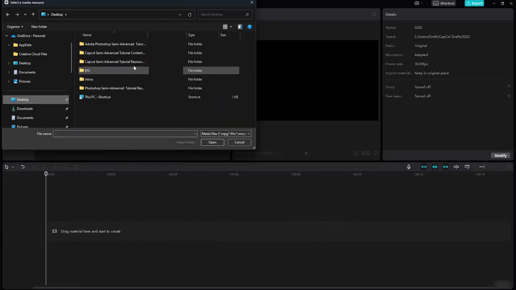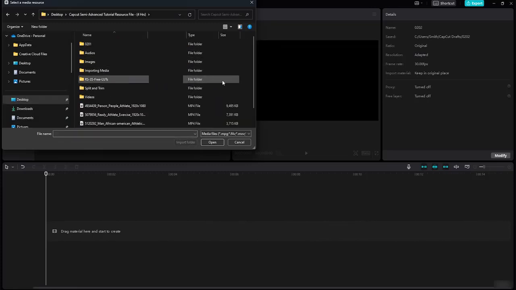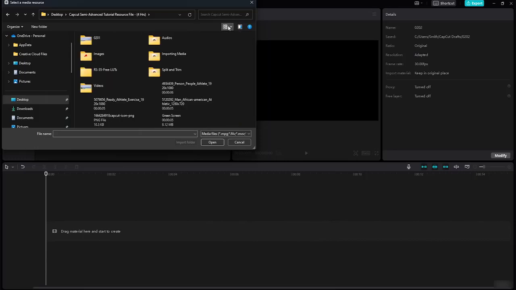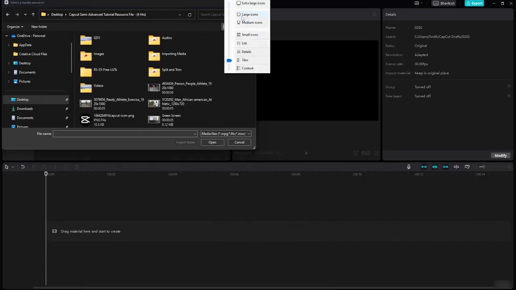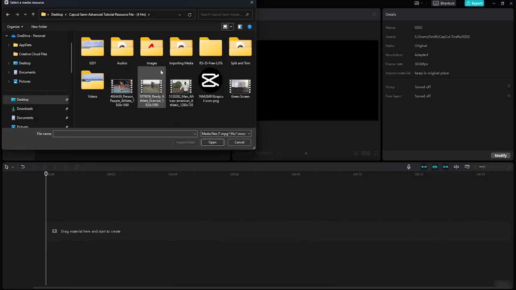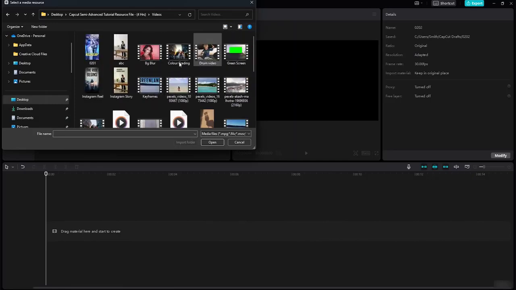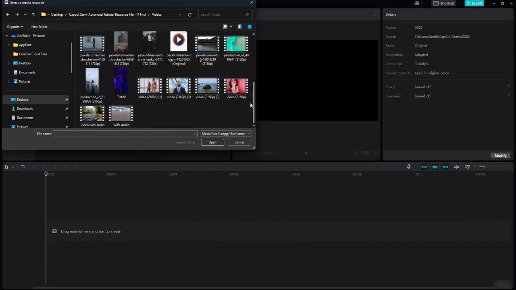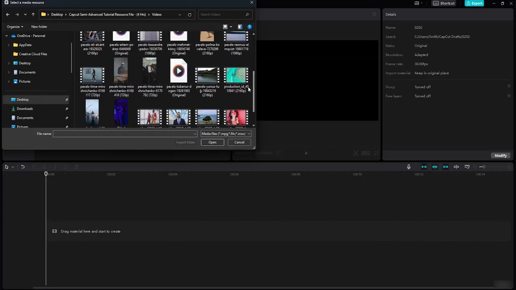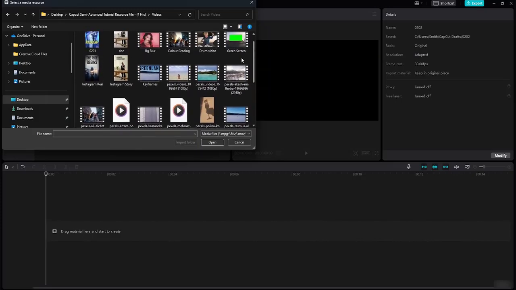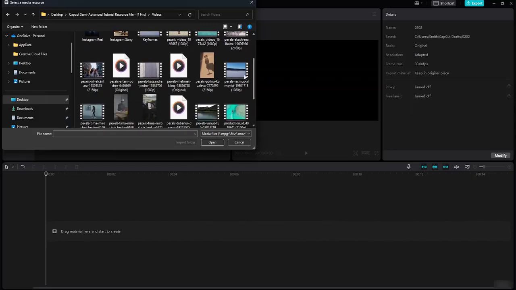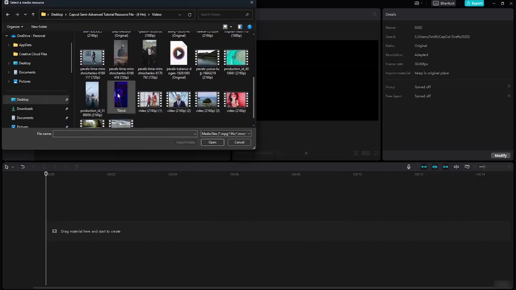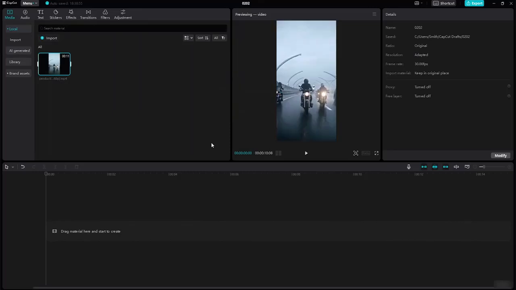Let's go to my desktop, and from here you can see I have my resource files. What I'm going to do is get this one in a large icon view. Over here let's go to videos, and as you can see I have different kinds of videos. So now let's select from here, and let's try to select that particular video. I'll just open up this file.